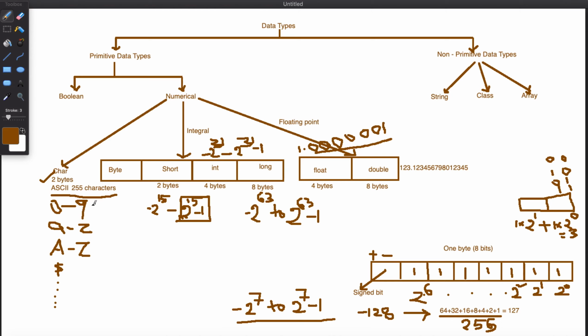Because of Unicode characters. The Unicode characters are more than 255. Why more than 255? Unicode characters are ASCII characters plus other characters which support different languages. That is why we need to have 2 bytes for the character.